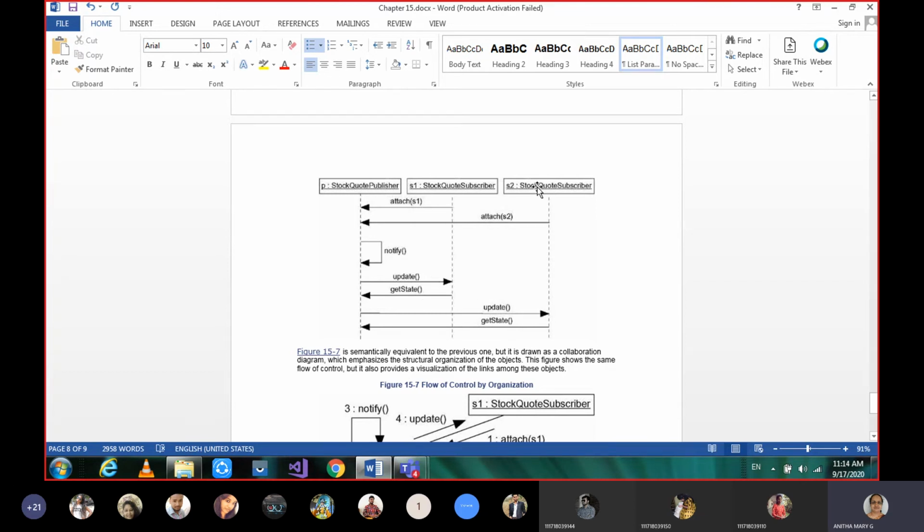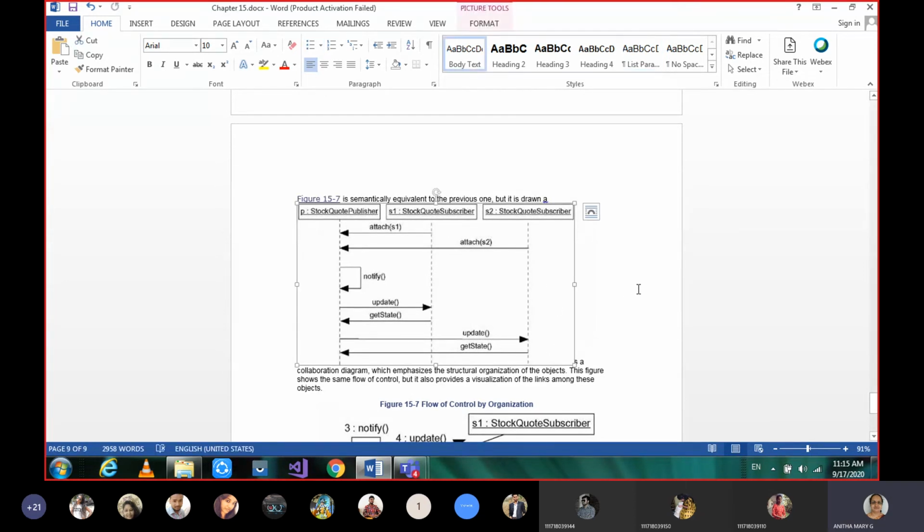So the objects are kept along the x-axis, whereas along the y-axis we give lifelines. So for every object there will be a lifeline. What do you mean by lifeline? From the time it is created until it is destroyed, that is what we call the lifeline. That is represented as a dotted line in the UML diagrams. Once the objects are given along the x-axis and lifelines along the y-axis, we may have a set of objects.